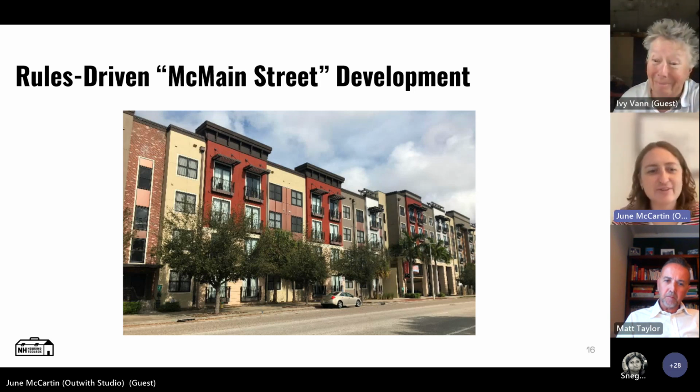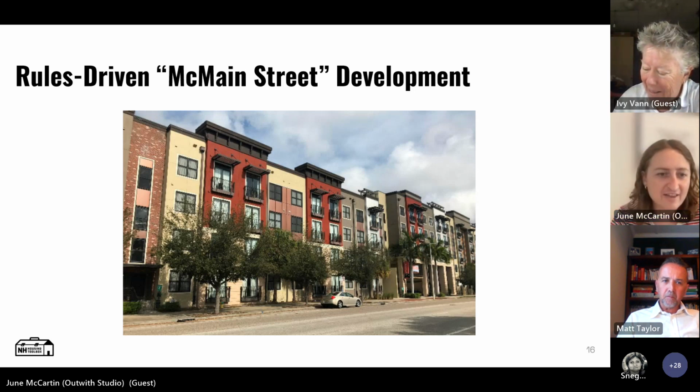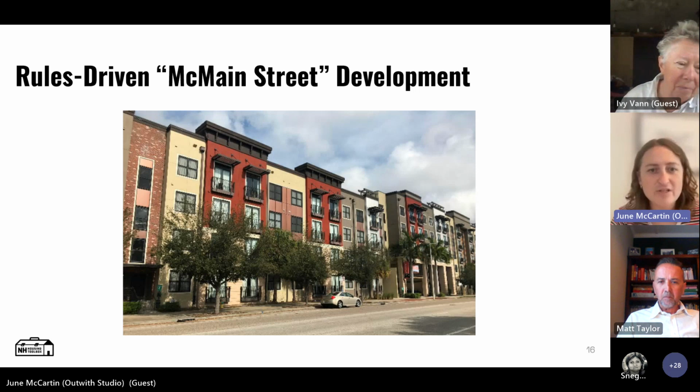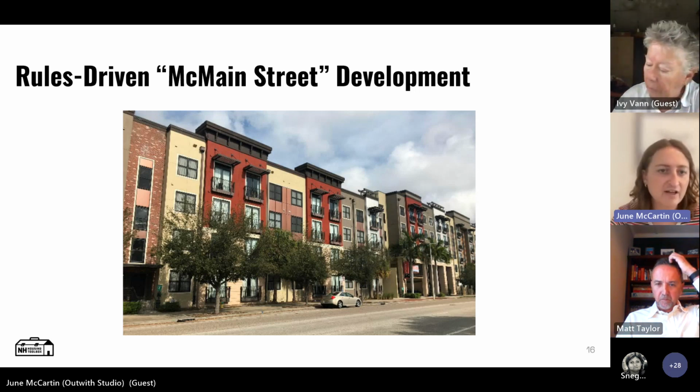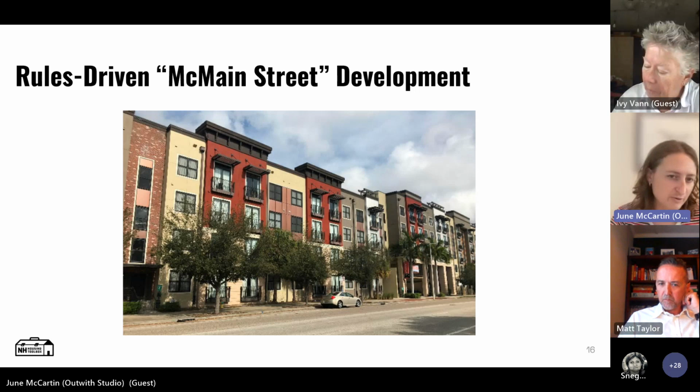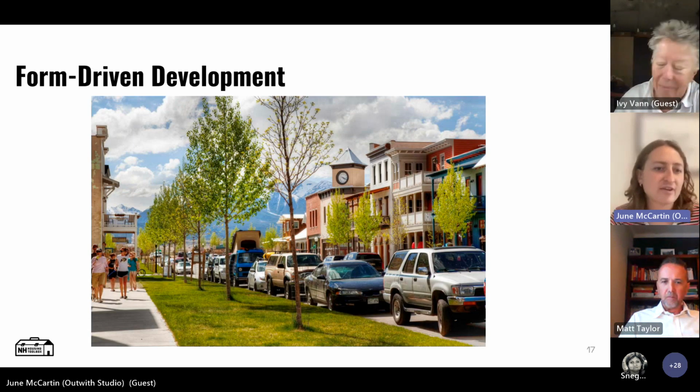It's like, is this room here its own building? What's happening? It's like this uncanny valley version of traditional neighborhood development. It's trying to create this abstract idea, which almost works in theory, but doesn't always work in reality. Sometimes this is called McMain Street development, which is kind of funny.